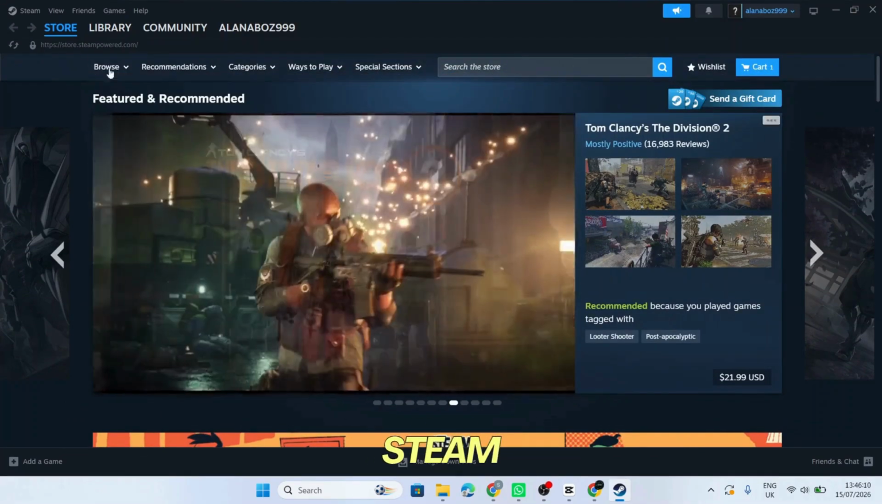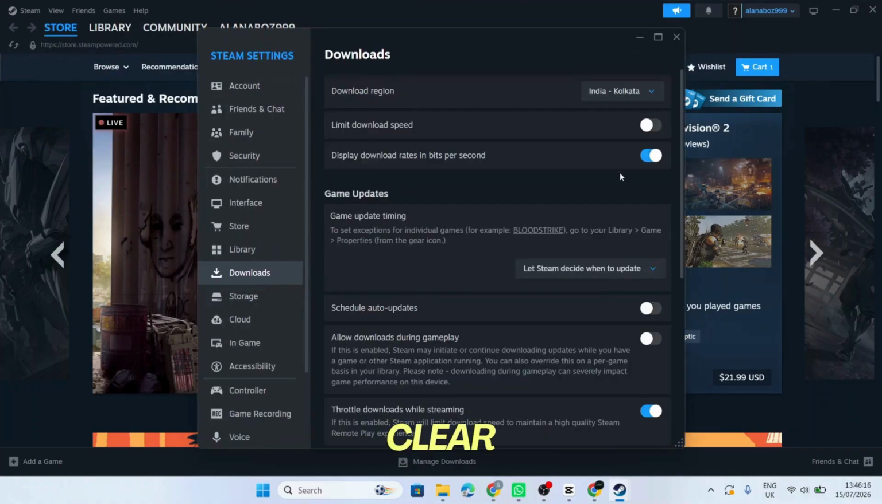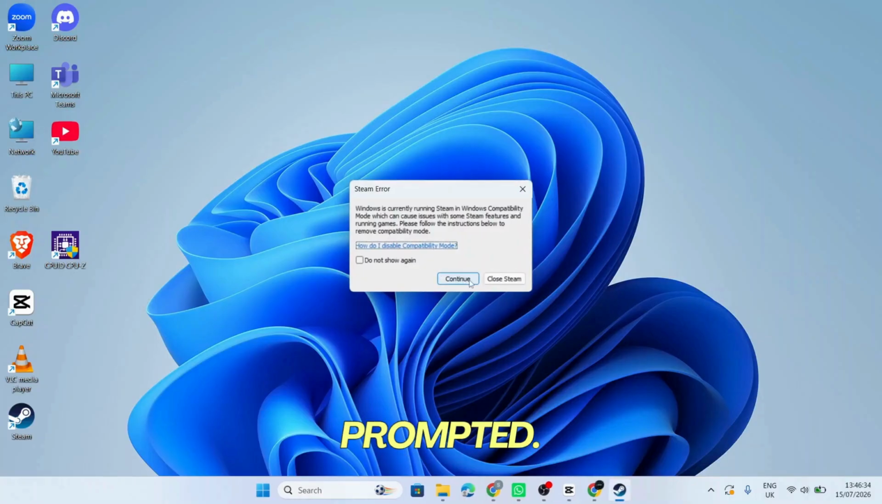Open Steam and click Steam in the top left corner. Then select Settings, go to Downloads tab and clear Download Cache. Confirm the action and sign back into Steam if prompted.